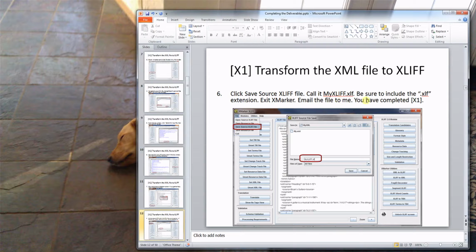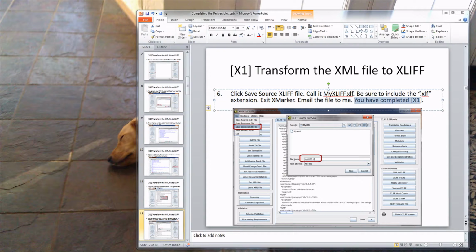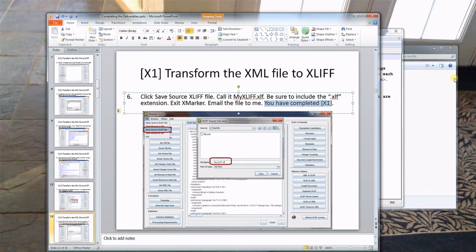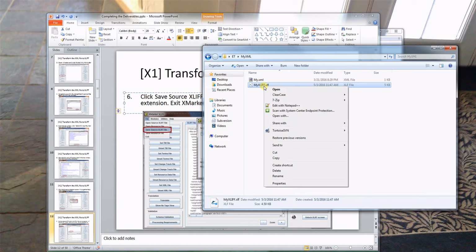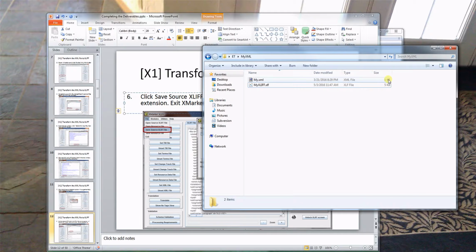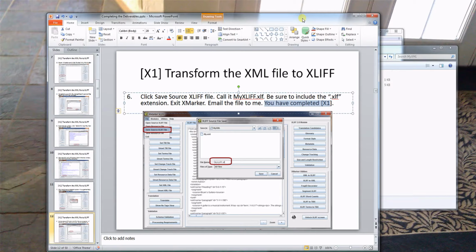Be sure to exit from the program because we're going to want to open that XML, make sure we have the right XLIFF file. So then the next step is that I email this to the professor, and it says that I have completed X1. So by doing so, if I look into my ET directory now, I see that I have this my XLIFF file, and I'm going to email that to the professor. Okay. So then I've completed X1.